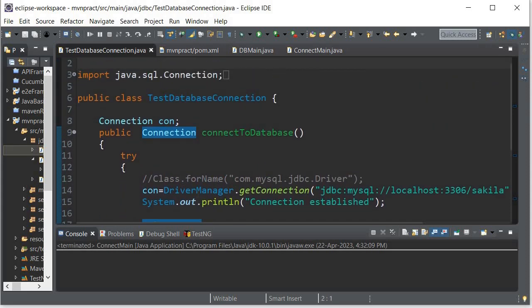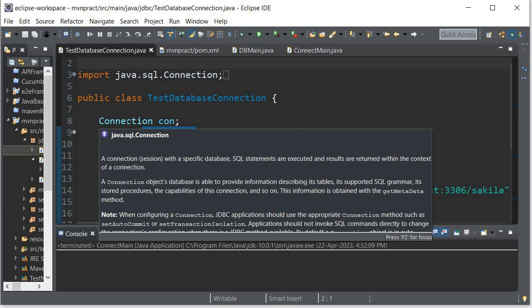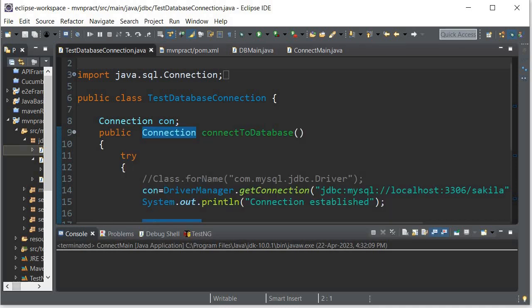If you see here, pointing over this connection, the connection session. What is this? It's a java.sql.Connection. It's a connection session with a specific database. SQL statements are executed and results are returned within the context of a connection. So this Connection is nothing but an interface. To understand more about Connection, you can go through the Oracle documentation and read about it.